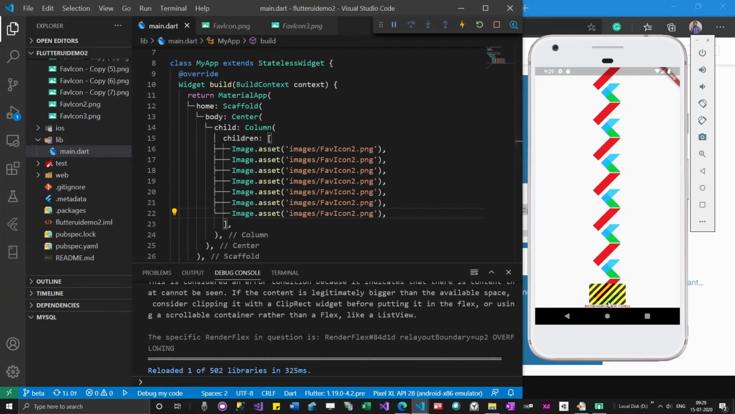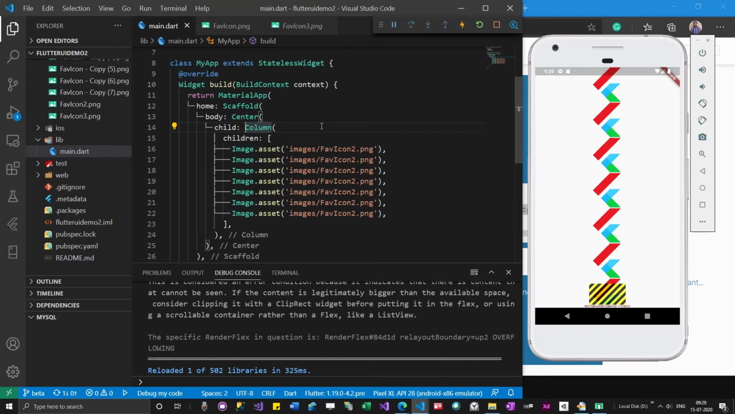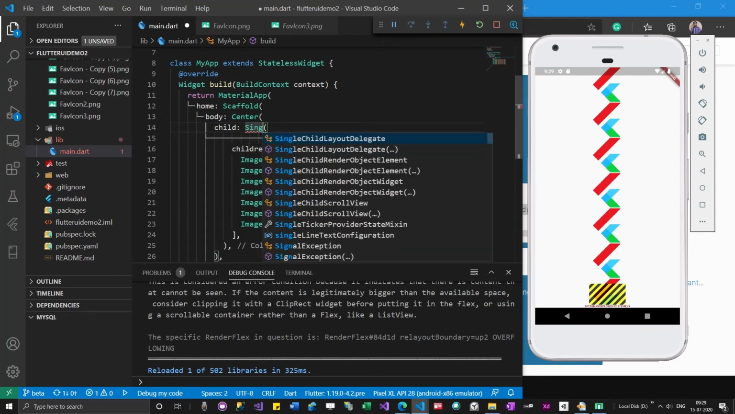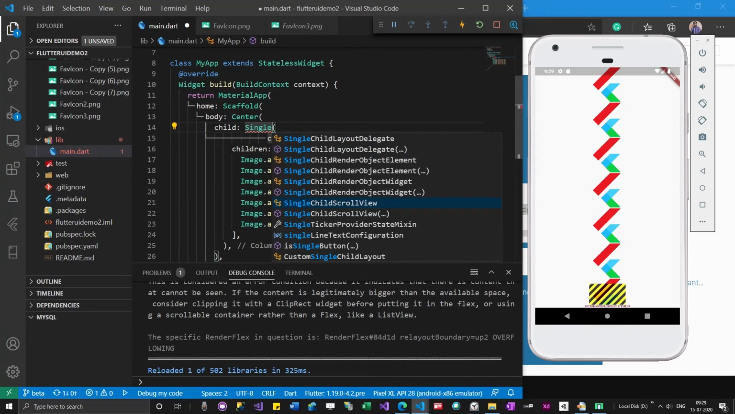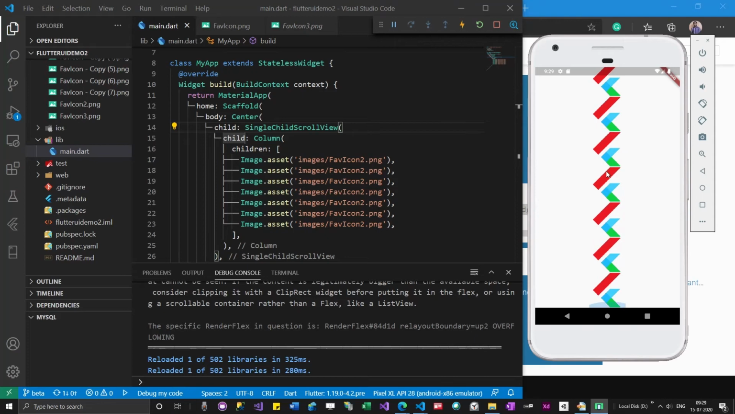And okay, so there is an error. How to solve this error? Any recommendation guys? Okay, list. So we can use list view, and if you really think it's not required to scroll, you can actually use a single scroll child widget. Adding single child scroll view will actually remove that error. Okay, and it's making it scrollable also, which is really good.